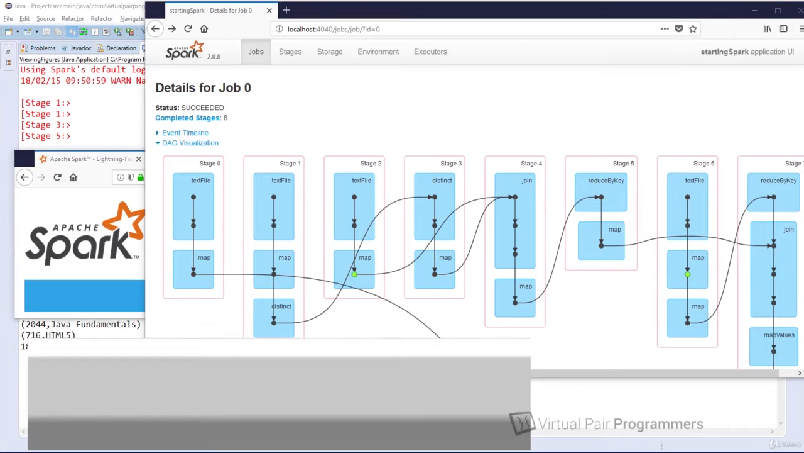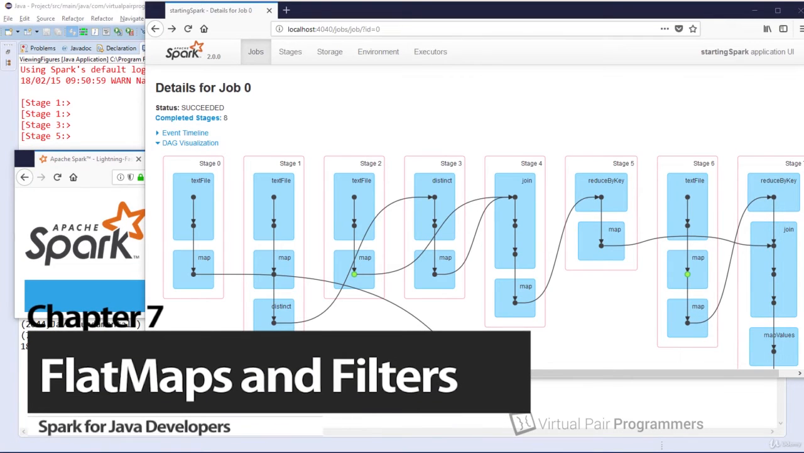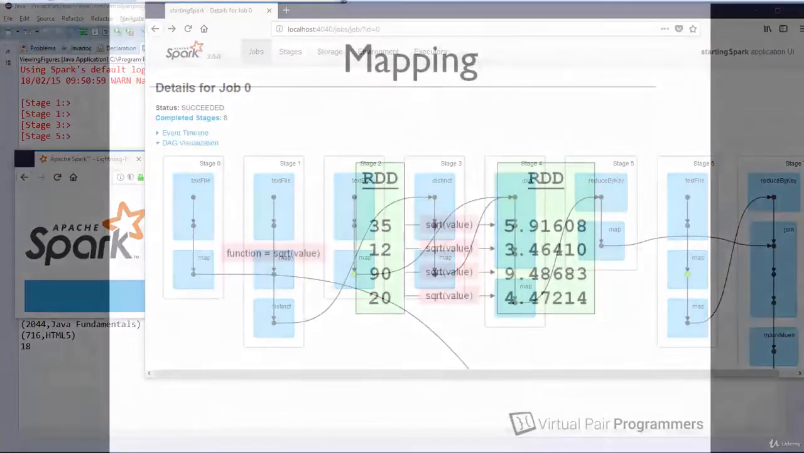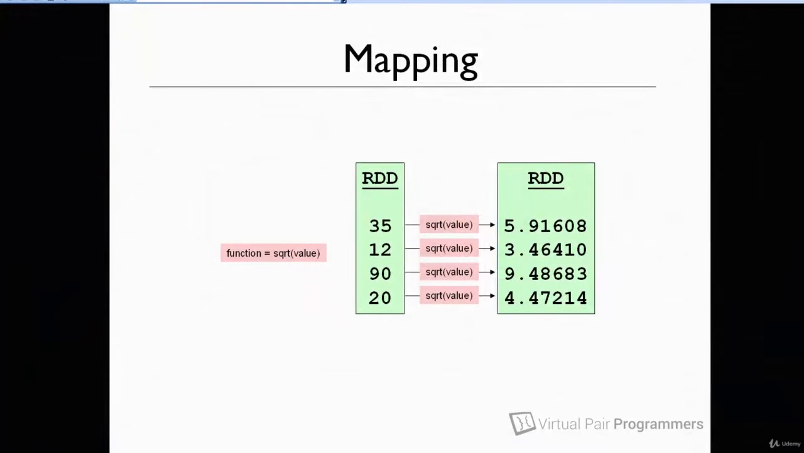So we're getting really close to doing some real work with Spark. But one fundamental that I've missed so far, and you definitely need because it's so important, is what a flat map is. In this chapter, I'll be showing you flat maps, and also we'll have a look at how to do filters.